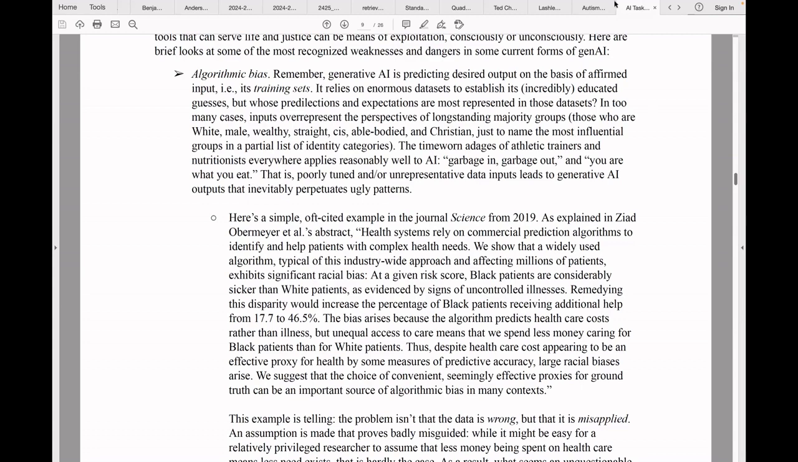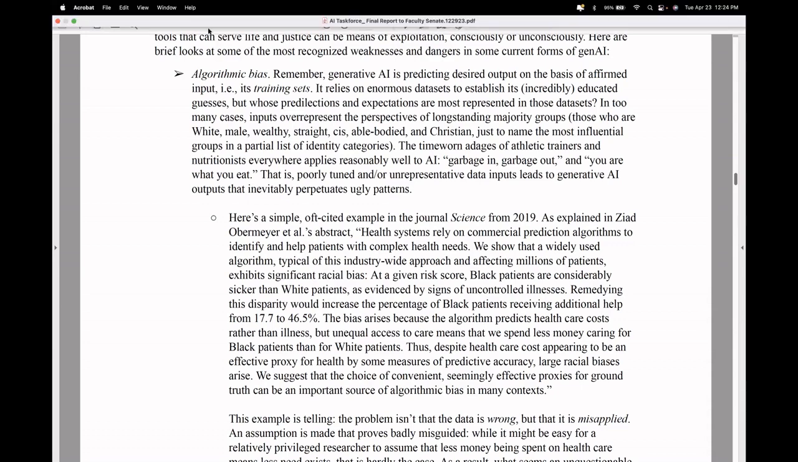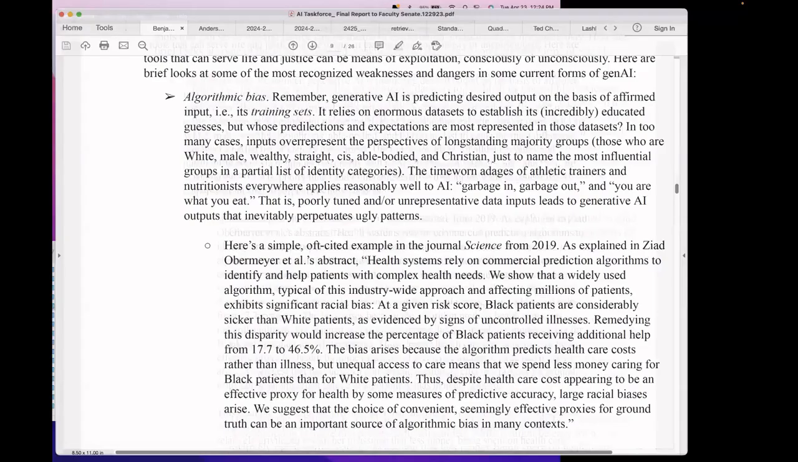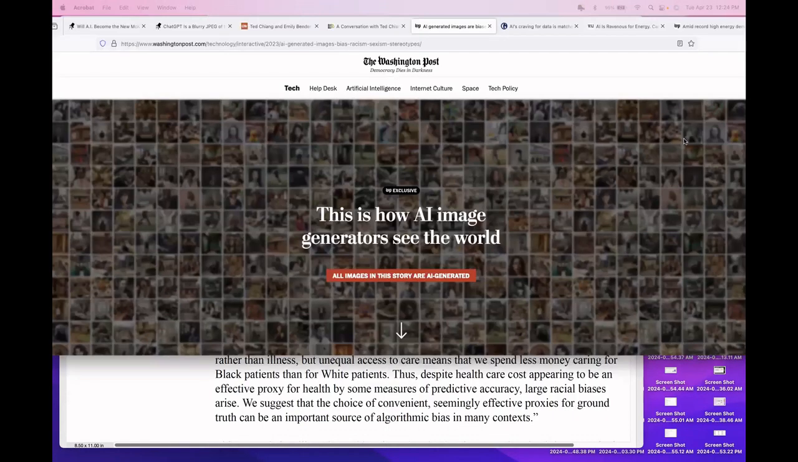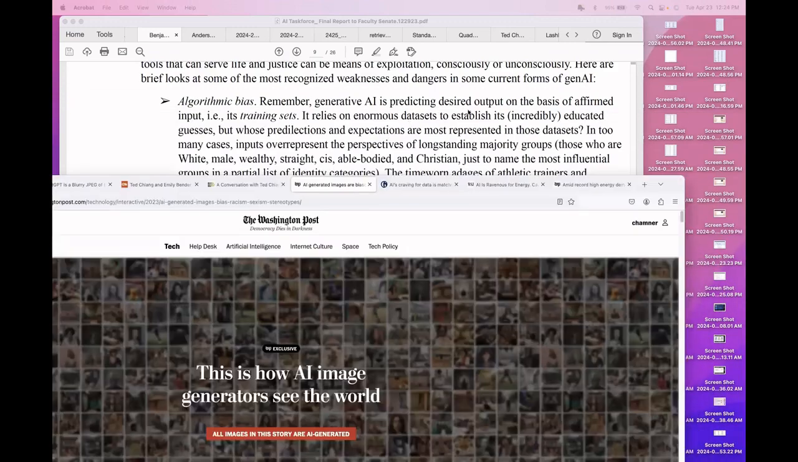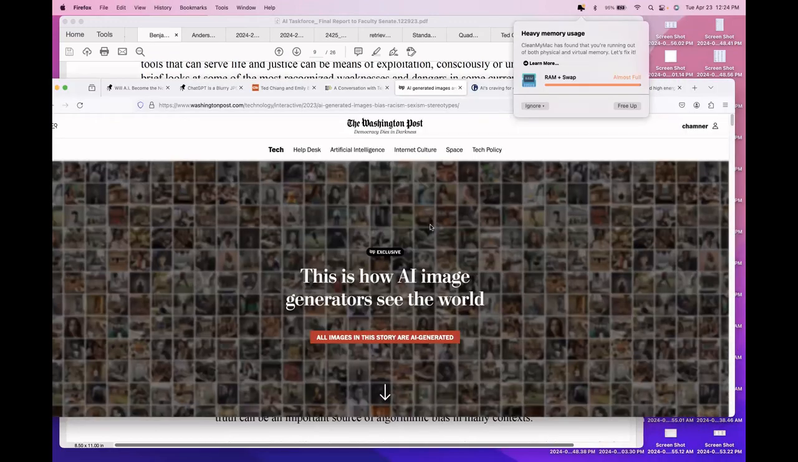So just as a quick example of that, and I know a couple of you will have seen this one before, I'm going to just throw it into my imagery here. One second here as I get my screens to cooperate. There we go. And bring this over here. Are you now seeing a Washington Post article, I hope? This is how AI generators see the world.